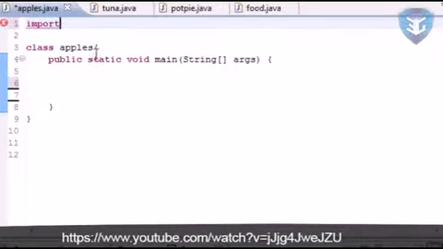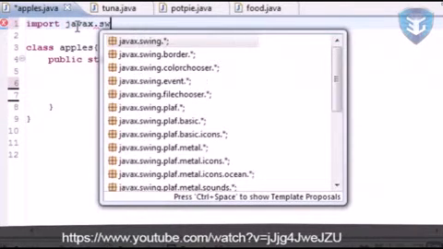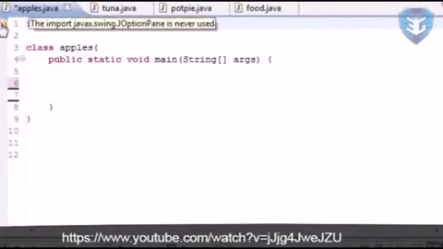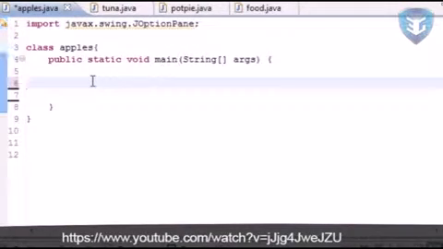So let's go ahead and before your class right here, just put import javax.swing.JOptionPane, and make sure you type the J and the O capital, and just like that. Now we're getting a little error that says the import JOptionPane is never used. So let's fix that by using some stuff right now. Now we imported the class, which means we have access to everything in it. So let's start using some of it.